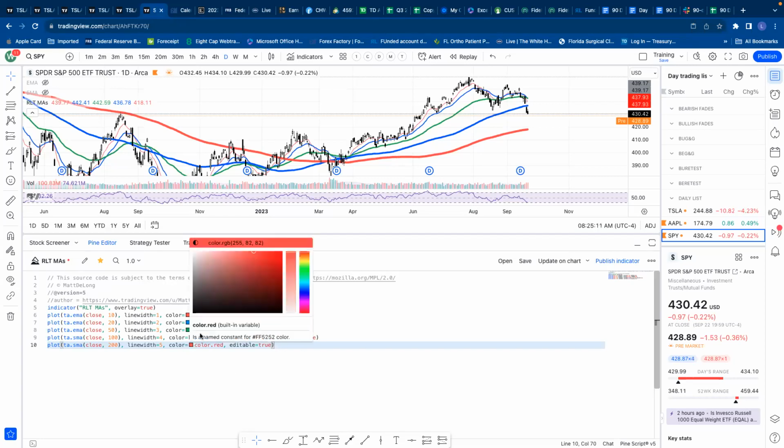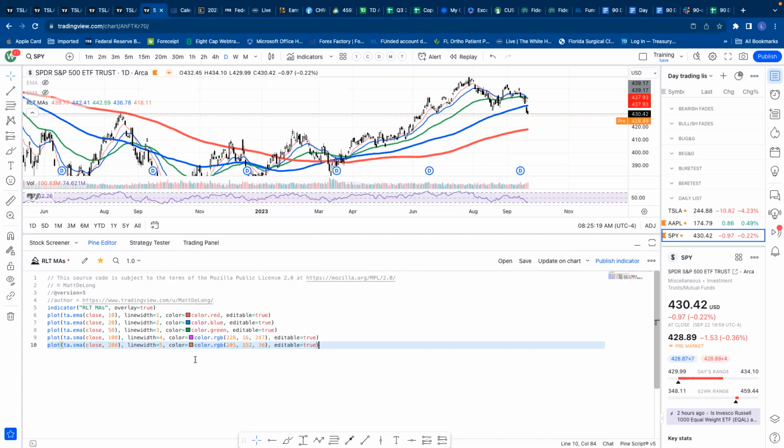Then I'm going to go to the red. And let's make the 200, let's say orange, or an orange black. We'll go with that. Now you can see that these colors have changed. I'm going to go here and I'm going to click update chart. And now you can see that it's changed those colors to the ones that I picked.